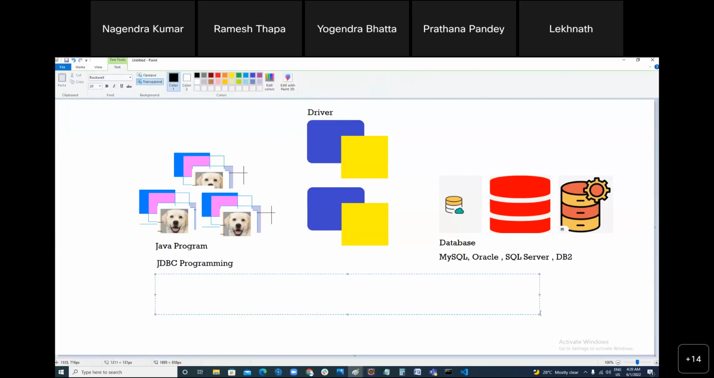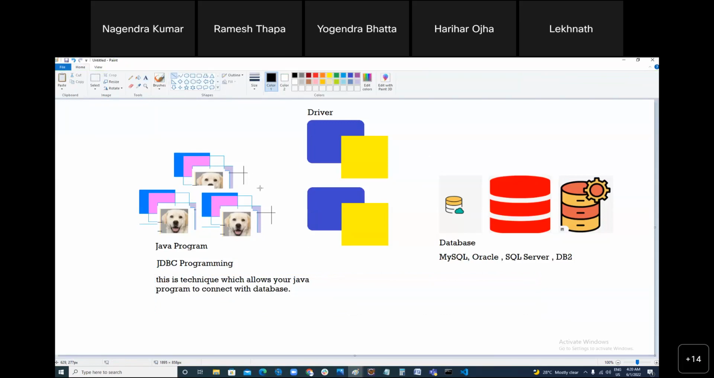So this is a technique which allows your Java program to connect with a database. JDBC stands for Java Database Connectivity. First of all, your code will use the JDBC driver, and then it will communicate with the underlying database.